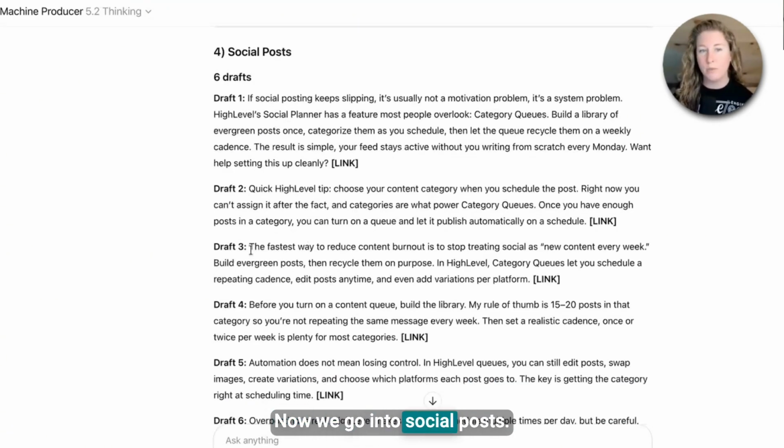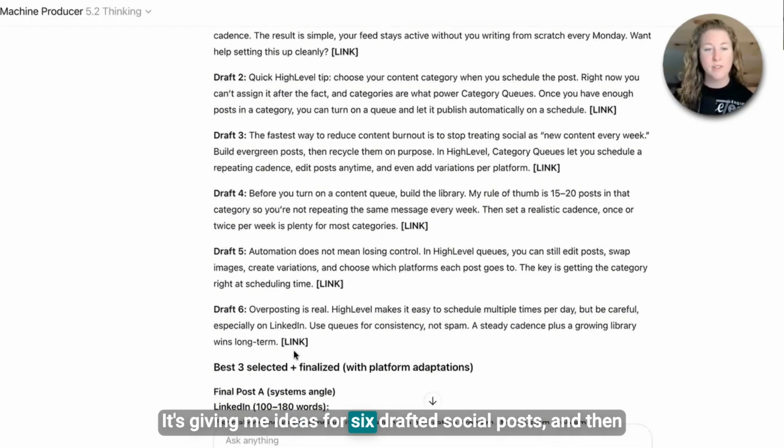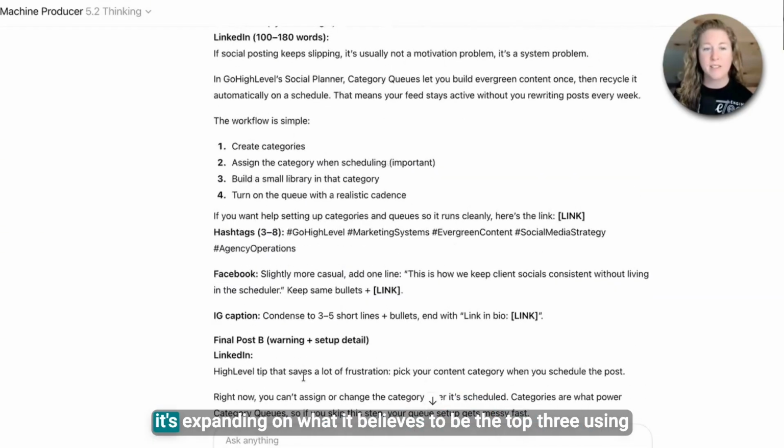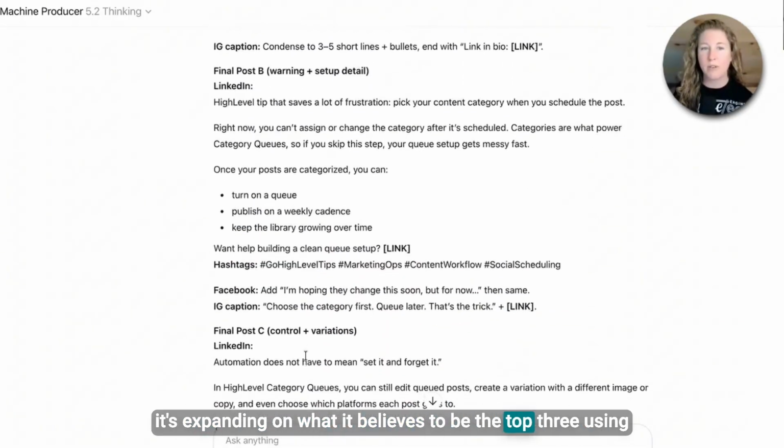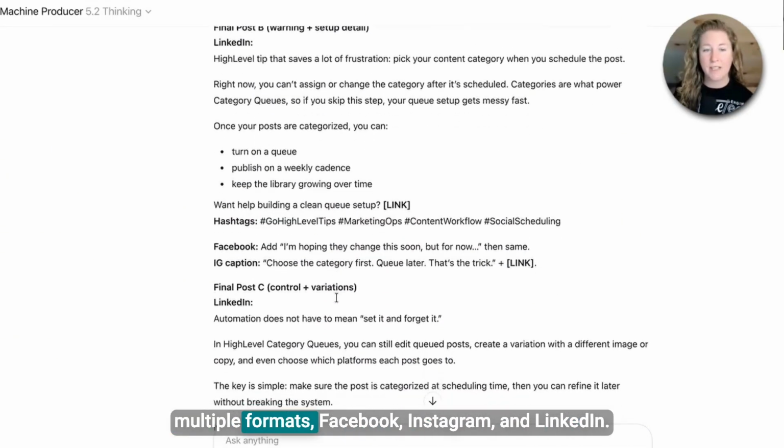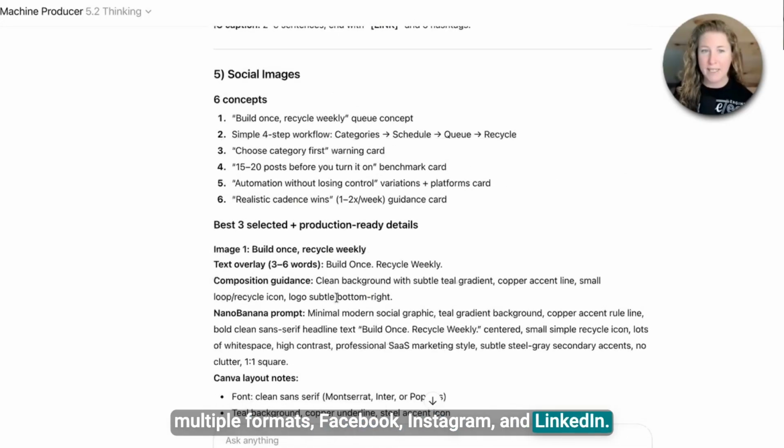Now we go into social posts. It's giving me ideas for 6 drafted social posts, and then it's expanding on what it believes to be the top 3 using multiple formats: Facebook, Instagram, and LinkedIn.